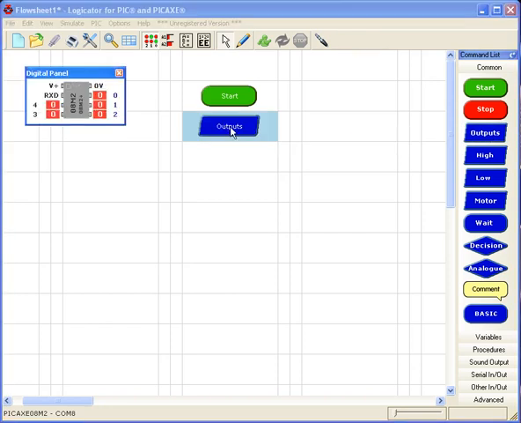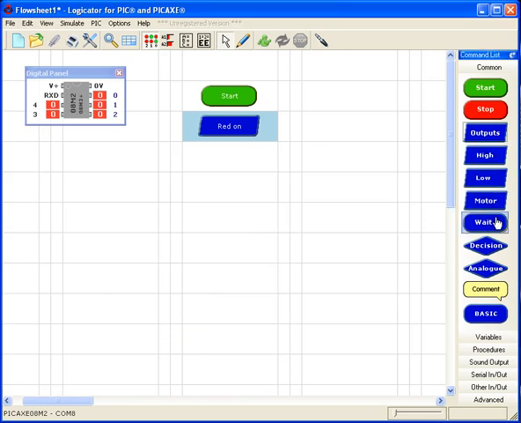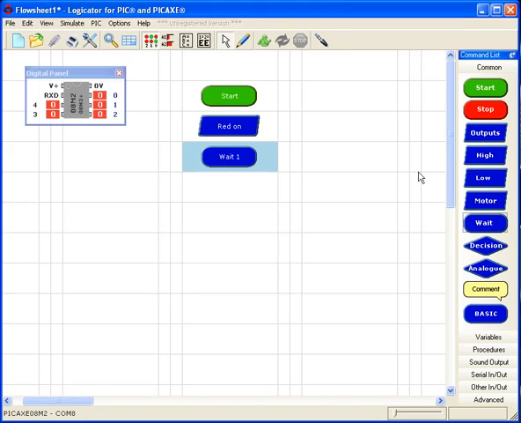The first thing I want to do is have an output. I'm going to double click there. This is an output to turn the red LED on. So I'm going to say red on. That means that output 0 will be on, and the other 2 need to be off. So these zeros mean they're off. The 1 means that that is on. I want that to be on for 1 second. Wait for 1 second.